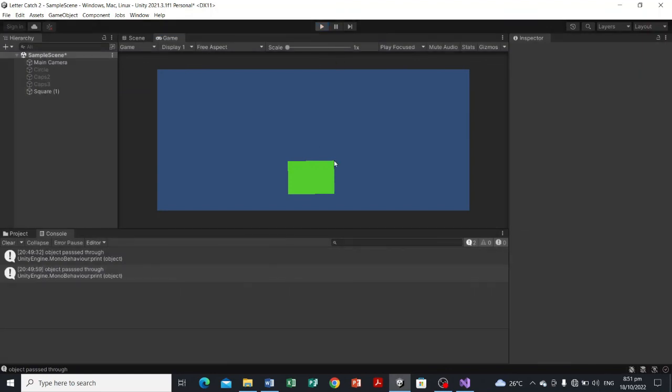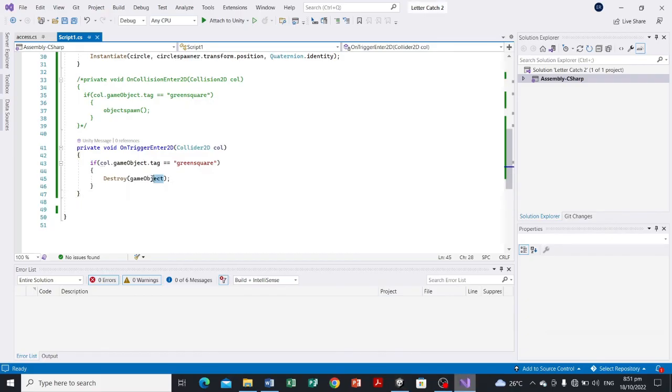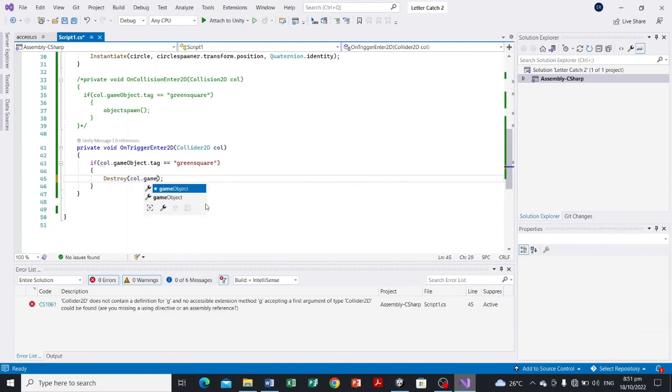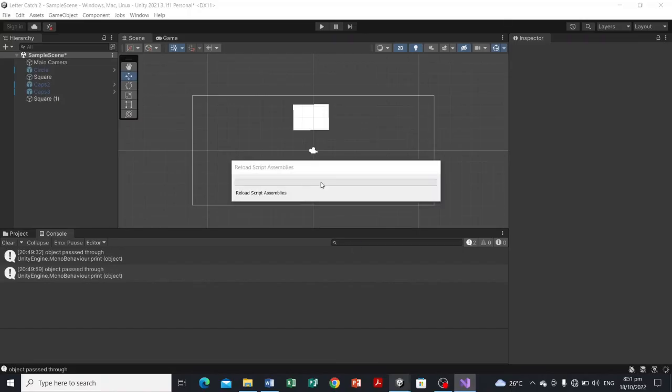But what if you want to destroy this green square instead of the white square? So we can do that. We're just gonna make small modifications in our code. So destroy call that game object. So meaning we're going to destroy the game object that this game object collides with. So let's hit the Control S, and expectedly we're gonna destroy this, excuse me, this green square.